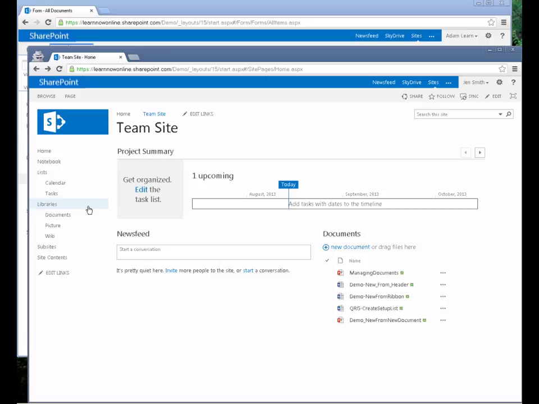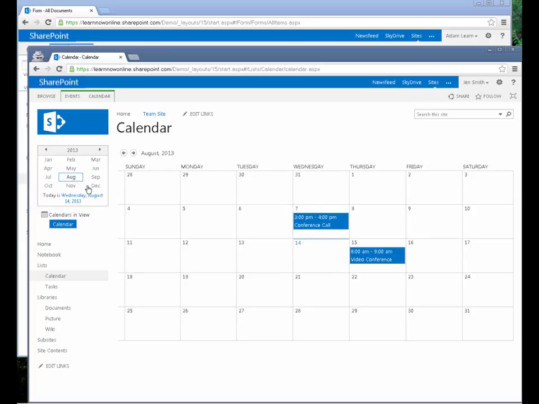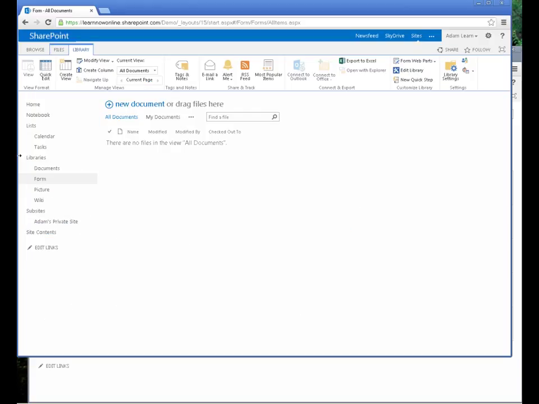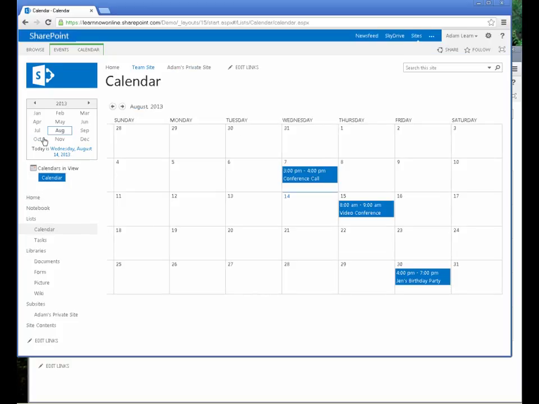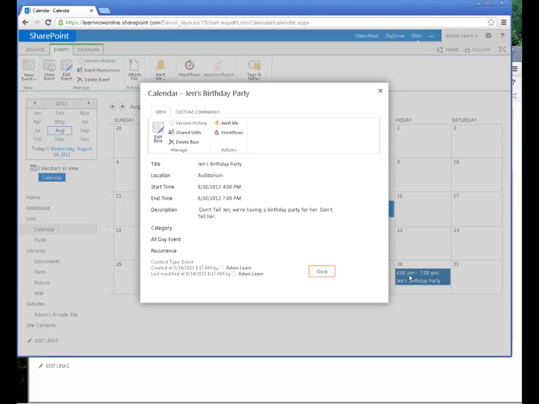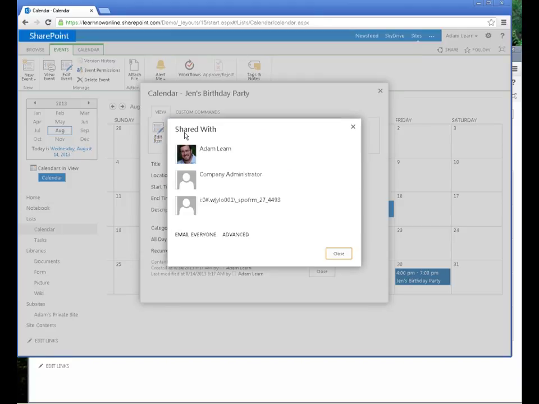Finally, let's talk about item level permissions. Jen's going to go to the calendar and see what items are there. She notices a conference call and a video conference. But if we go back to Adam's site and back to the calendar, you'll see a third one, which is Jen's birthday party. Just like the Forms library, if we click on the list itself, we can view who this item is shared with. Me, the company administrator, and another person. We know that we're having a birthday party for Jen, but Jen does not.